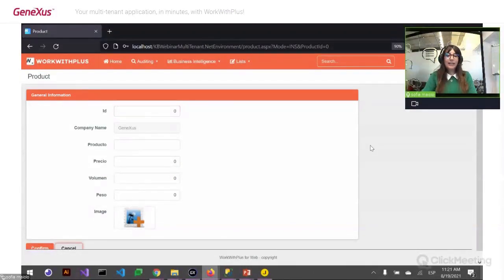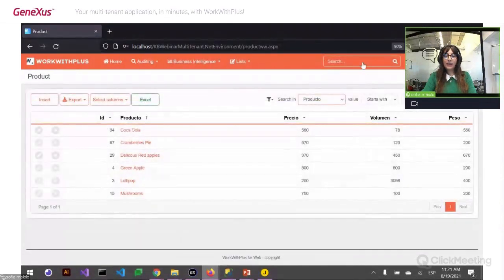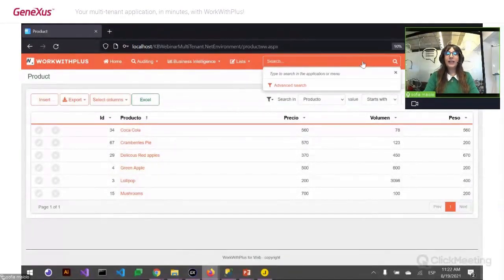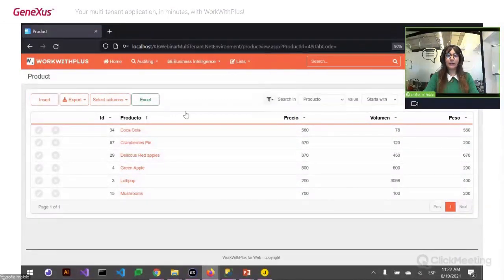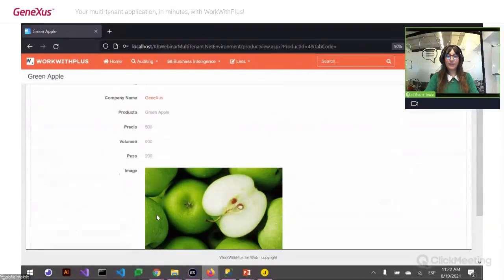Let me show you here in the search. This search is something that we also included in WorkWithPlus for Web Upgrade 1. It's part of the new features of the new upgrades. And here, if I try to search by year, I can't find anything. But if I look for green, here I can see the green apple.